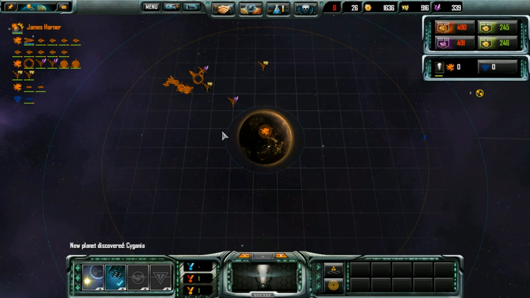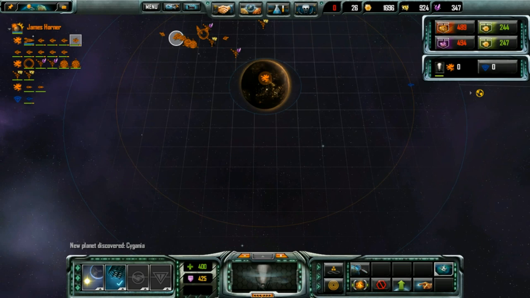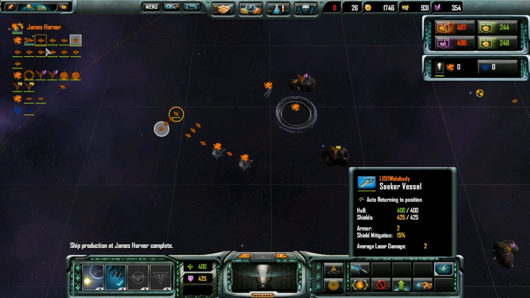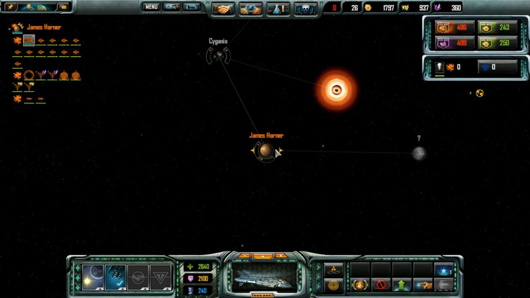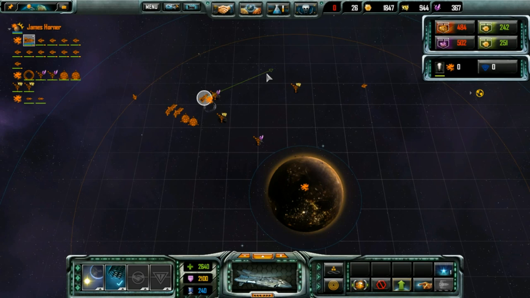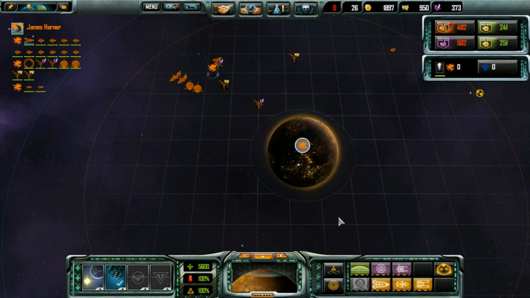Where's my battleship? It should have been built. I don't see it. Oh, there it is. I've actually muted the original soundtrack for Sins of a Solar Empire and played it to the sound of the Wrath of Khan soundtrack, and it sounds so epic and great and wonderful.